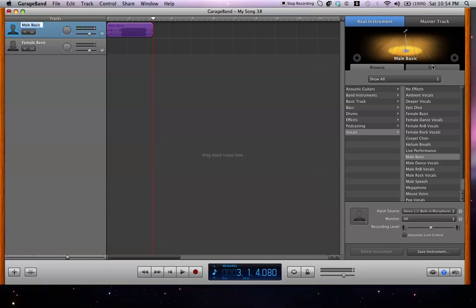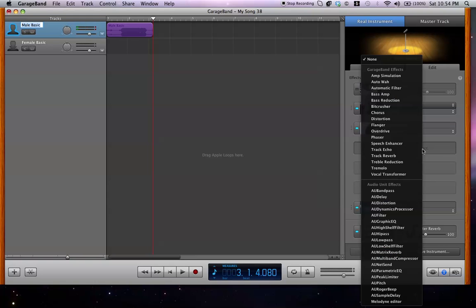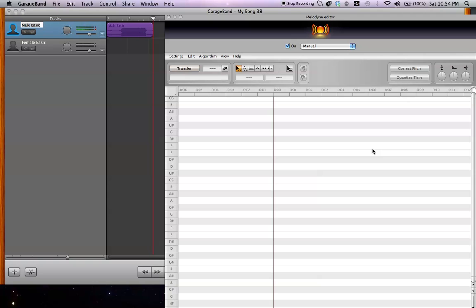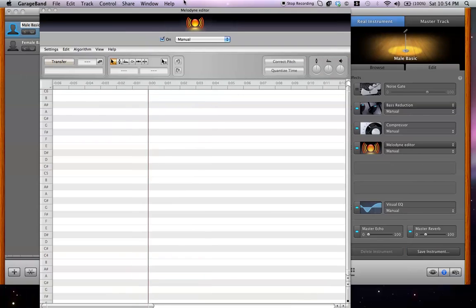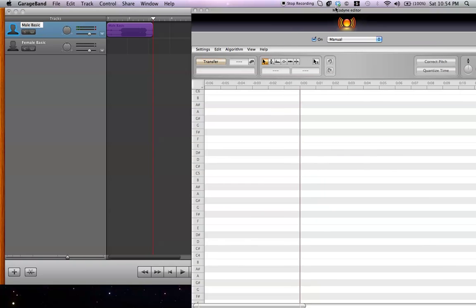So go to the tab that says edit, and on the bottom where it says click here to add an effect, click that, and way on the bottom you should see Melodyne Editor. So click that, it's going to pop up on here. Once it's on there, what you're going to do is double click, and you're going to see the plugin pop up working with GarageBand.